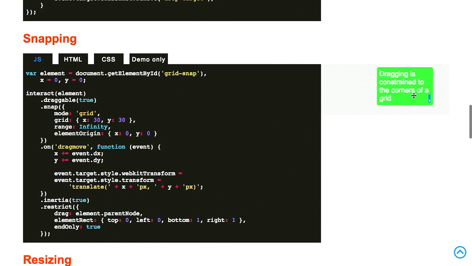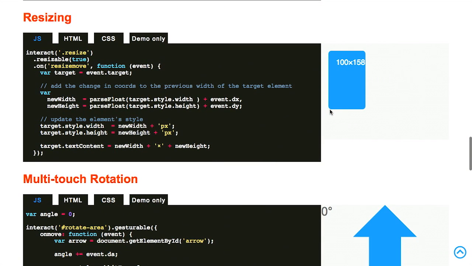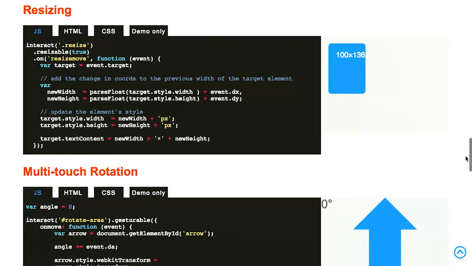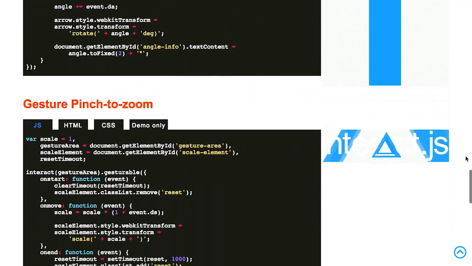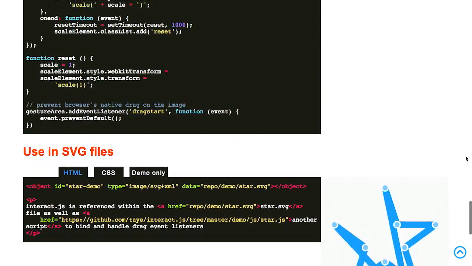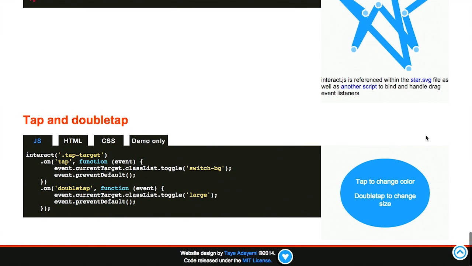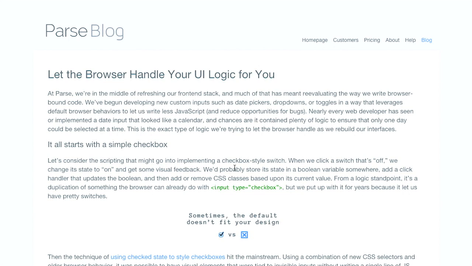Now, this can be constrained to snapping on a grid. And we can even resize elements from the bottom left on this particular example. I can't show these with multi-touch rotation and gesture pinch to zooms, but they are supported on devices that support these, such as your cellular telephone or tablet. You can also use it in SVG files. Anyway, this is a great plugin, interact.js. If you want to know more about it, check it out. Very easy to use.